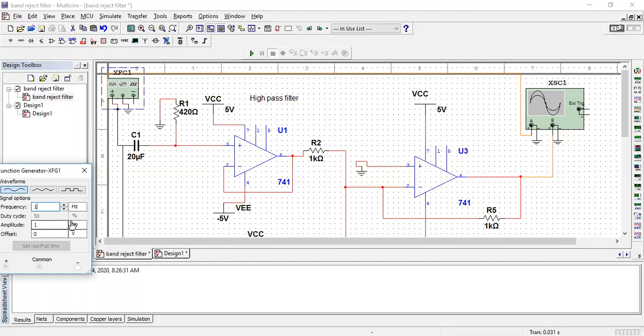The frequency of my input signal, because I'm using a function generator, you can see from the symbol that you can use 3 types of signals there: triangular, sinusoidal, and square wave. So I am choosing the sinusoidal one. For the amplitude you have the options here, so you can just change it. I am keeping the amplitude of my input wave as 1 volt peak to peak.